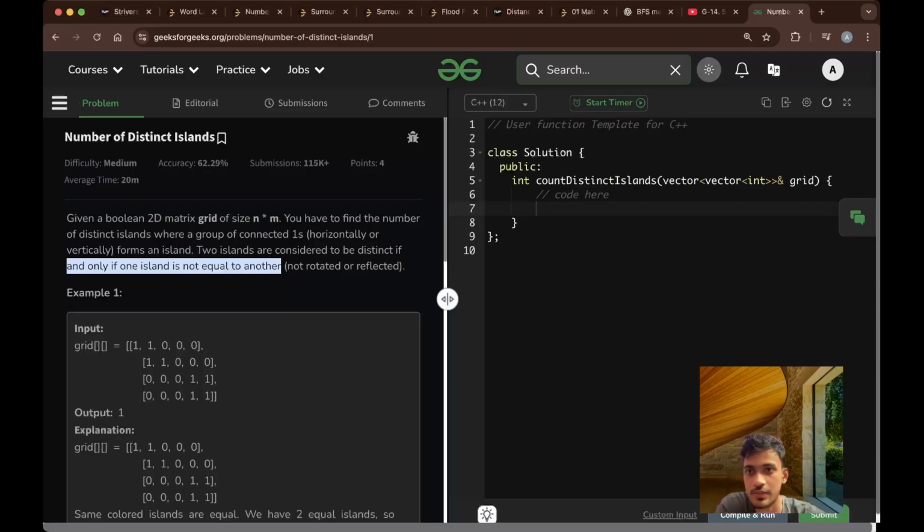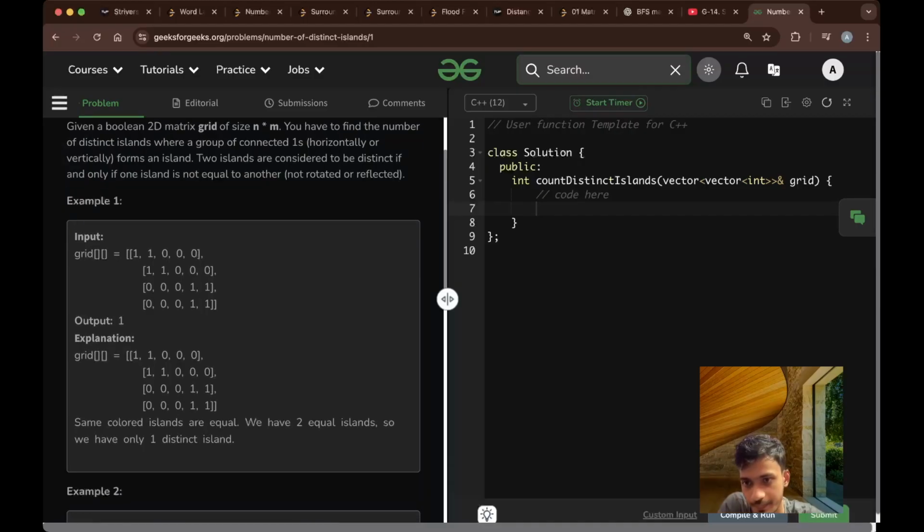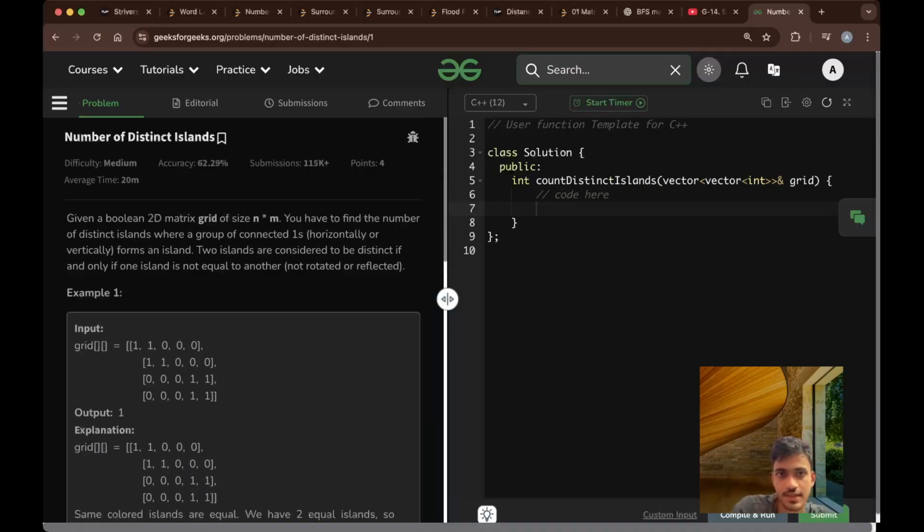Got it. So we want the number of distinct islands. Okay, so we have something like this. If you see, it is similar. So the distinct island would be like one only. Here in this problem, if you see, one and two are similar. Two, it is not similar. So one, two, three, three. So that is the problem. You have to get the distinct islands.